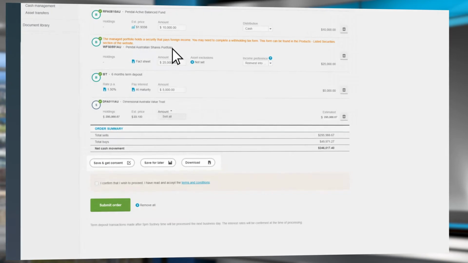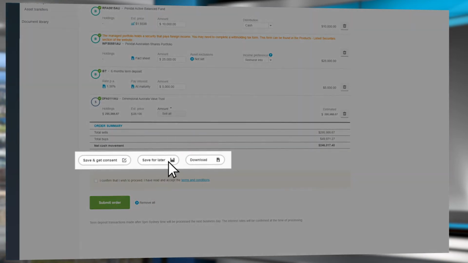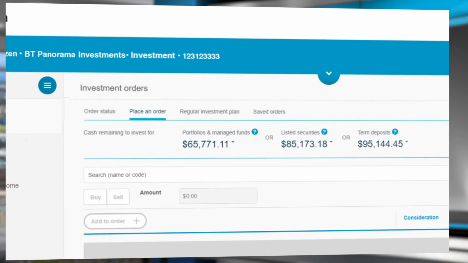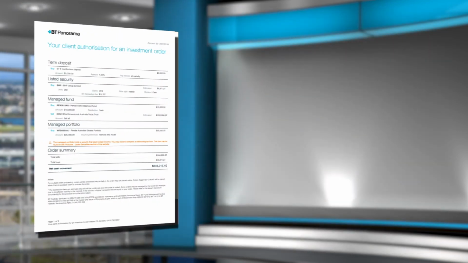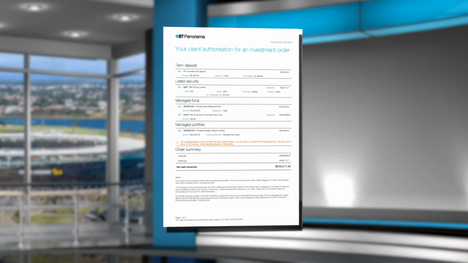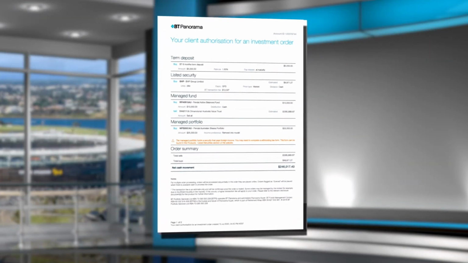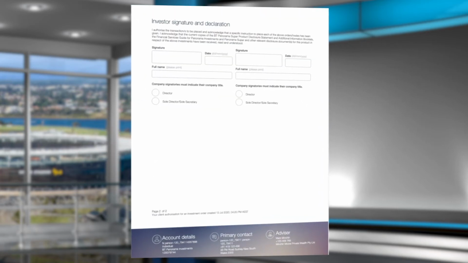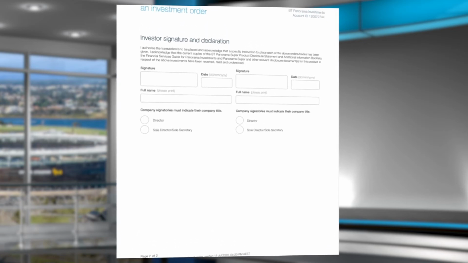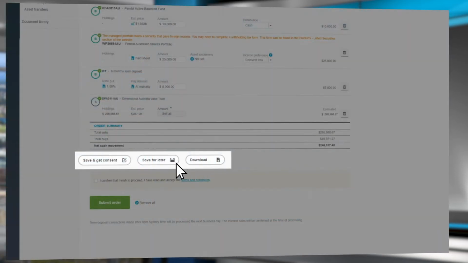At this point, you have a few options. Firstly, you can save for later, with retrieval available from the Saved Orders tab. You have the option to download an authorization form for your client to sign for the investment orders. We provide this form for your convenience only and it would be retained on your files only and is not to be sent to BT. There is also the option here to save and get consent, but let's come back to that in a short moment.